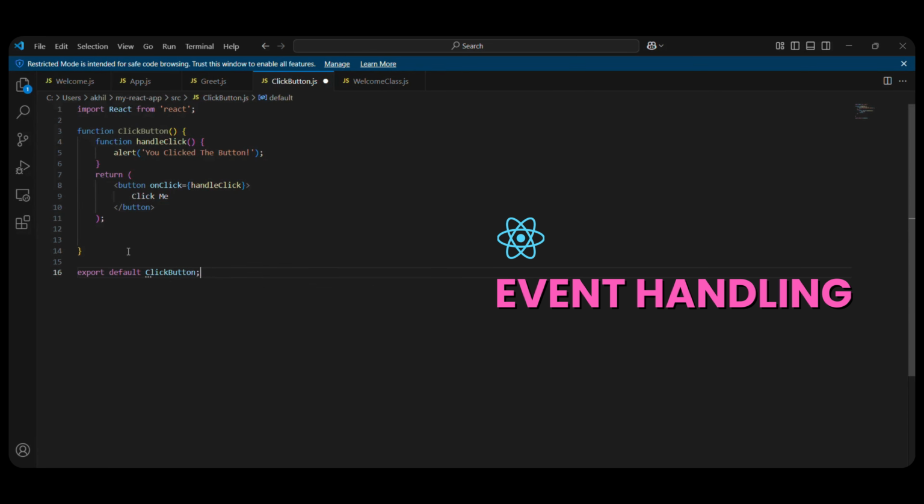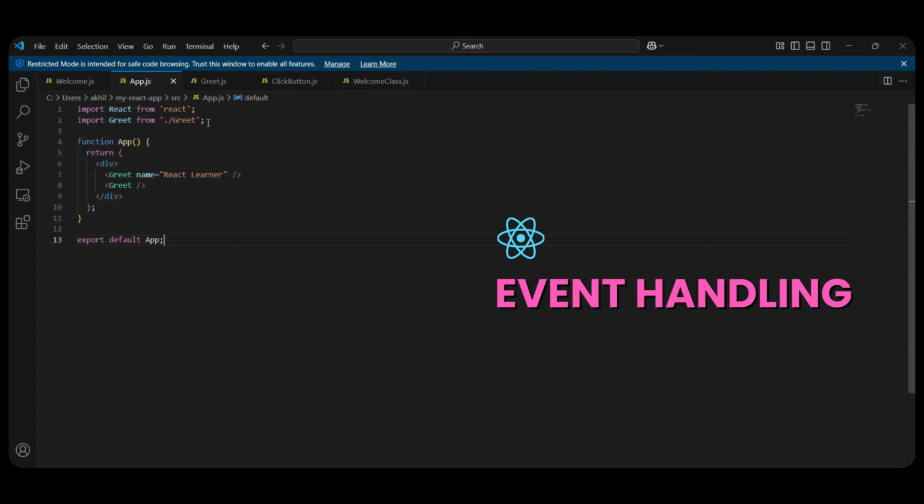The handleClick function runs when the button is clicked. This is called an event handler. Now open App.js and import ClickButton.